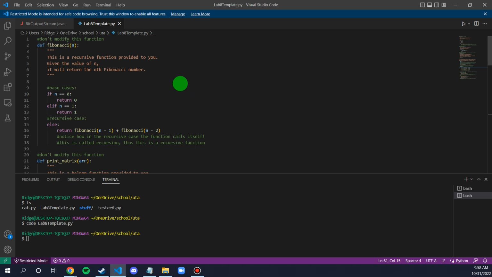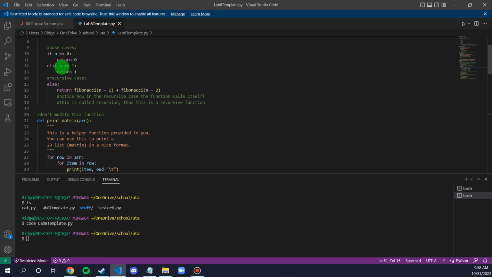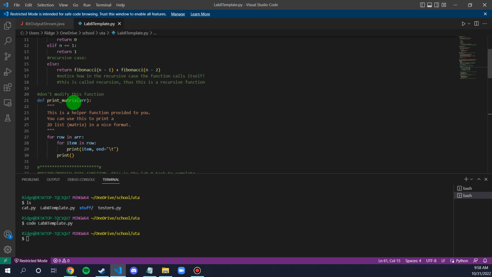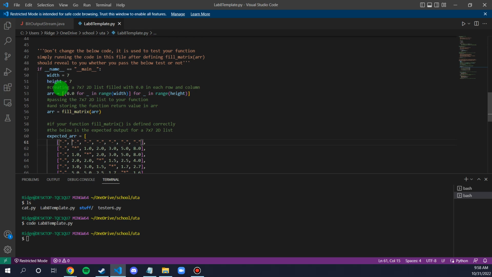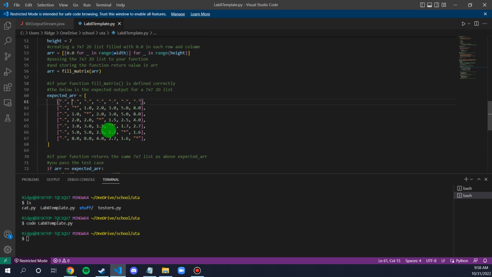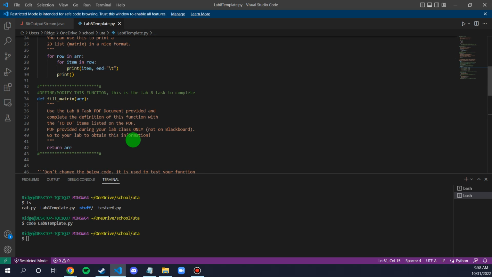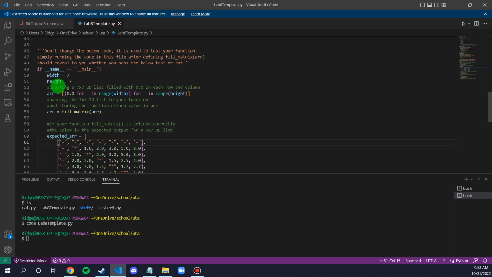Hello CS112, today I'll be going over a quick solution to Lab 8, which had to do with calling a recursive function. So you were given this template on Blackboard, which had three functions on it: def Fibonacci, def print matrix, and def fill matrix. And then it had a test case down here just to see if you were able to format this correctly. So how to format this matrix? Well, it describes everything down here, how you're going to be given a 7x7 2D matrix starting with 0.0.